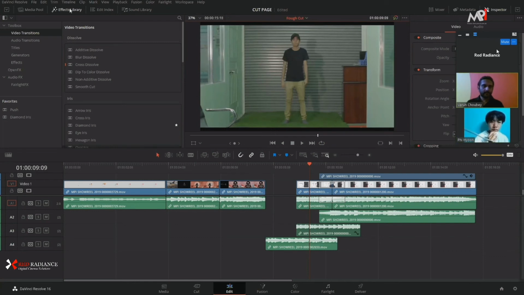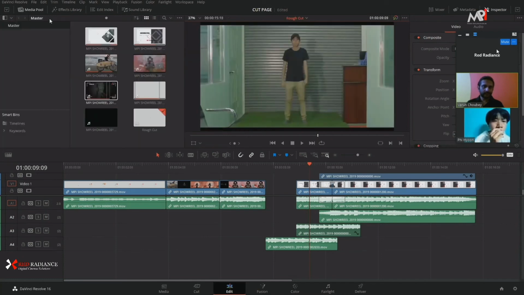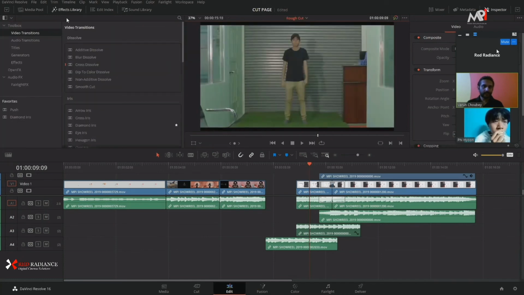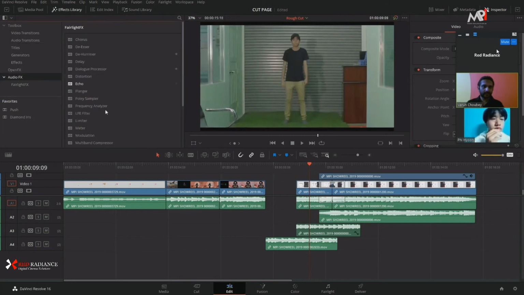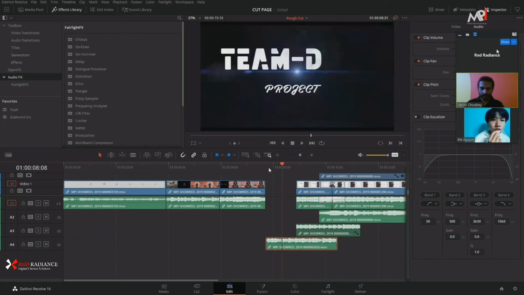Okay, so as we are already familiar with the interface, this is your media pool. If you click to effects library, you have audio transitions here and audio effects here. And on the right, you have this inspector, which has, we already saw the video part of it, and it has audio effects also. So let's see how it's helpful for us.